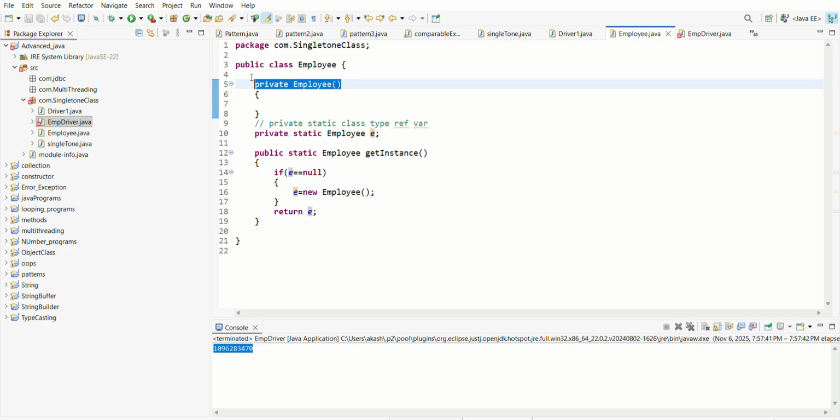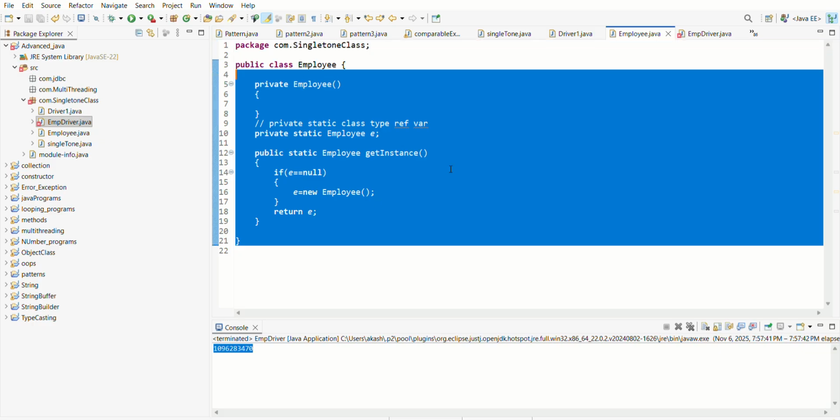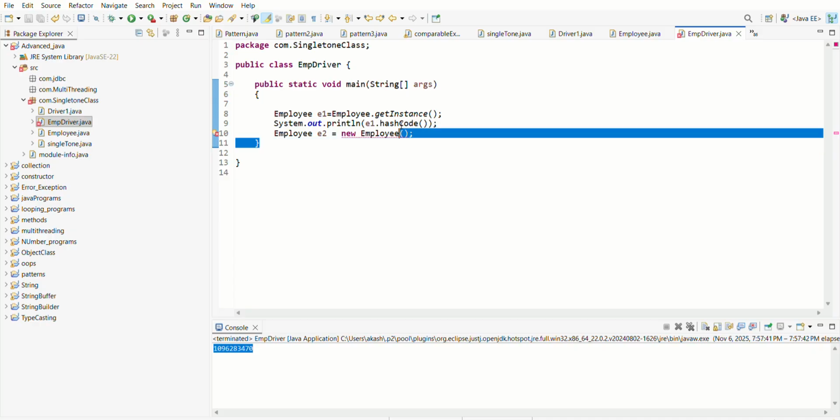The variables prefixed with the private access modifier are accessible only within the class. We can access those variables only within that specific class. That is why we are not able to create the object of that class here. And that's the main reason why we use a singleton class.